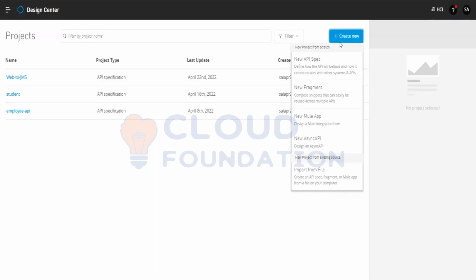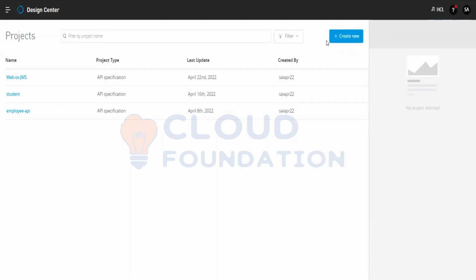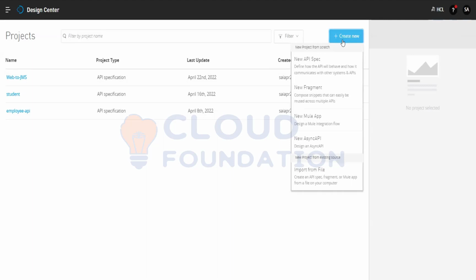So to create a customer API, I need to log in. After login, there is a button called Create new. I need to click on create new API. There are different kinds of options available. Right now we focus on the API specification. We discuss the API fragment and new application later. I don't want to discuss all the things together. The very first step, I want to develop an API specification. Okay, API spec. So create new API spec.